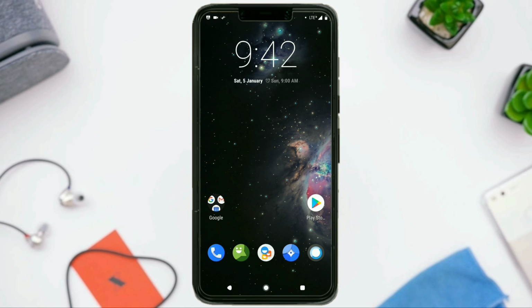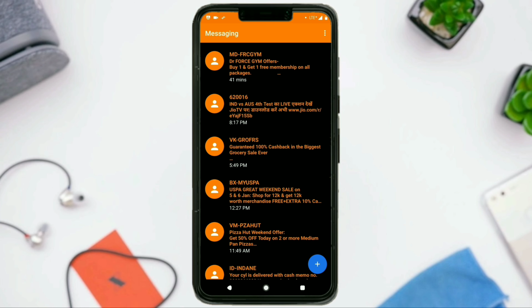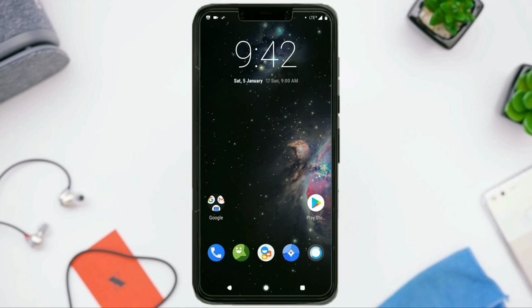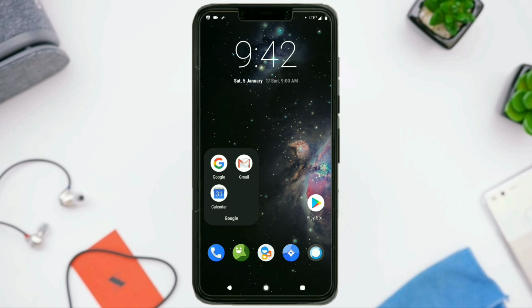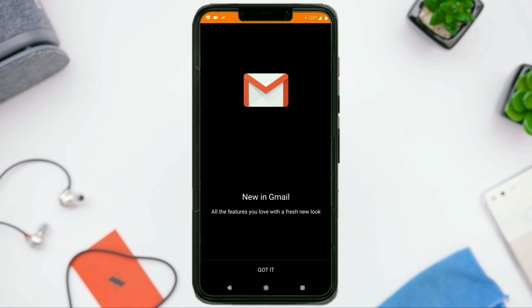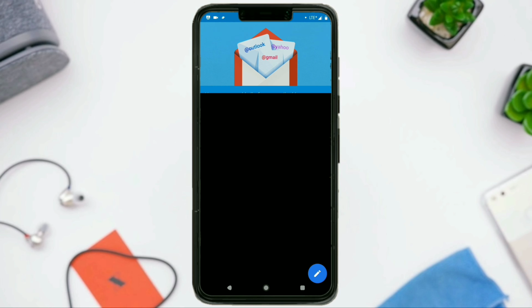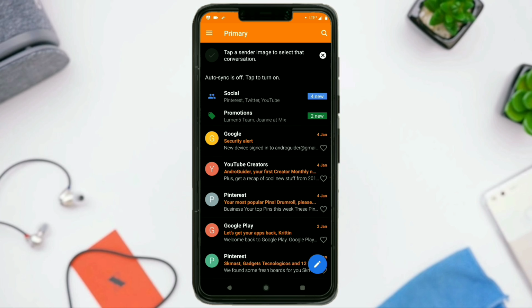And not just that, messaging, again the accent color is orange. Play Store, the accent color is once again orange. Gmail, again I'm yet to complete the setup, but you can see that the accent color is orange.